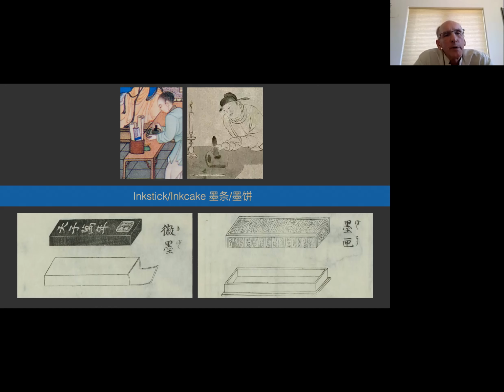Ink was made by collecting the soot from specific kinds of oil. And it was mixed with animal glue and various other binders. Sometimes it had incense blended in or medicinal scents. And it was quite a sophisticated process. And the painters and calligraphers were also very selective about the quality of ink that they were using.